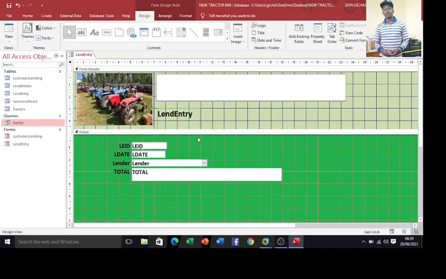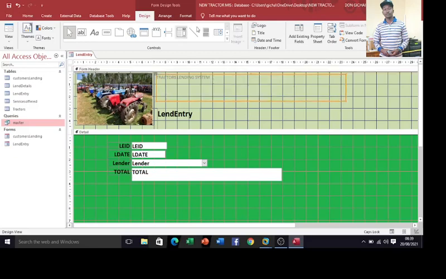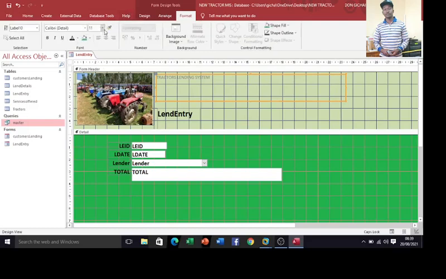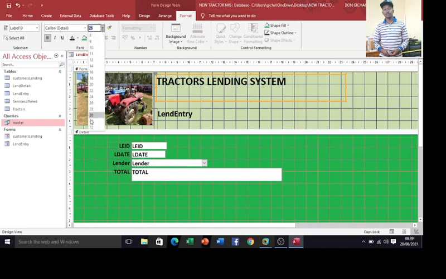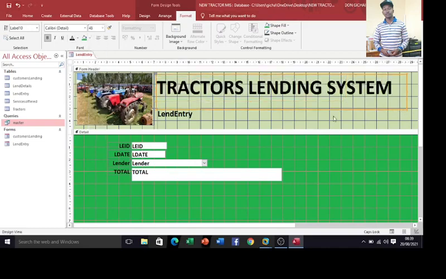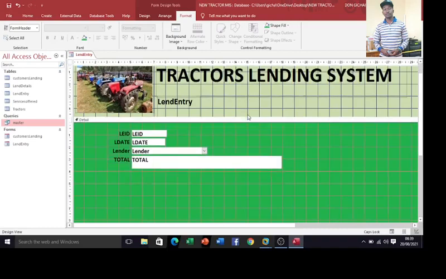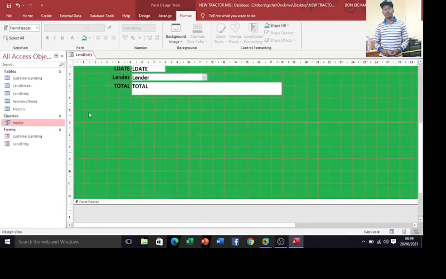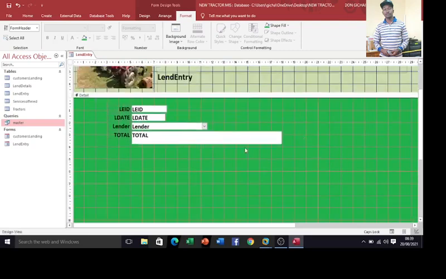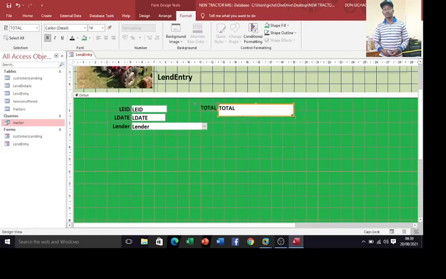This is the tractors trading system. Then click inside format, increase the font size, change the color accordingly, so that your system is attractive. Then from here, you need to bring a form. We shall bring the sub form here.